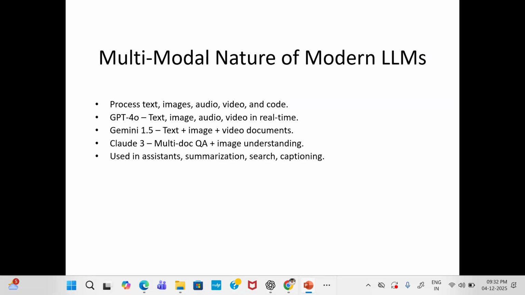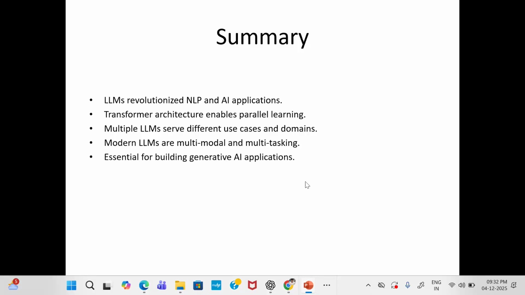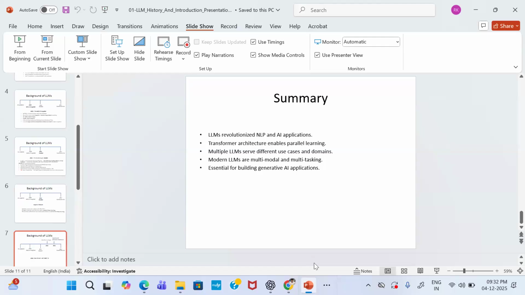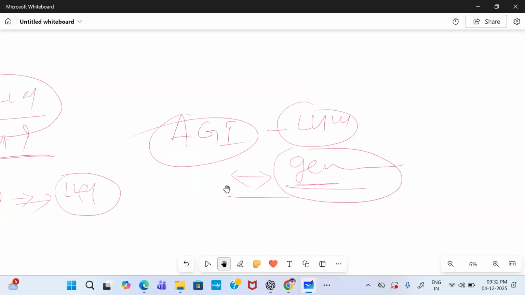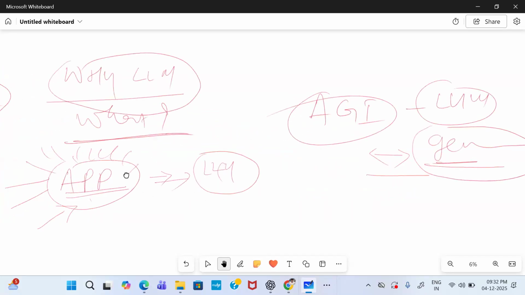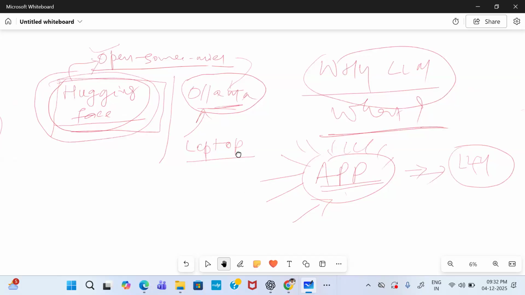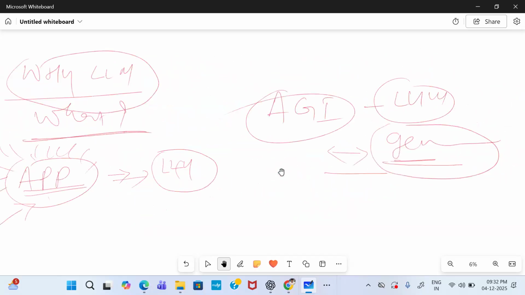They can process text, image, audio, video, and code. All of this is called multimodal. So this is what I covered about LLMs. It is in the slide also, but I gave a lot of foundation about LLMs: what is an LLM, how it works, what kinds of LLMs there are, open source and closed source, and what capabilities they have.